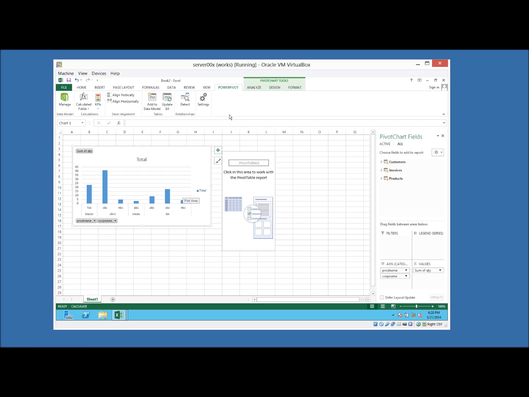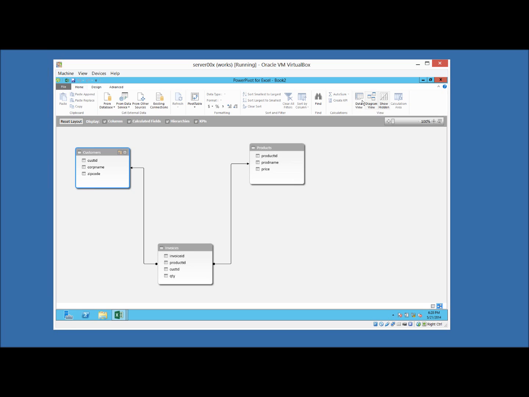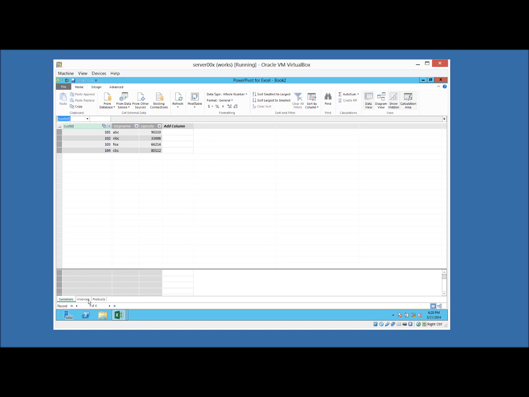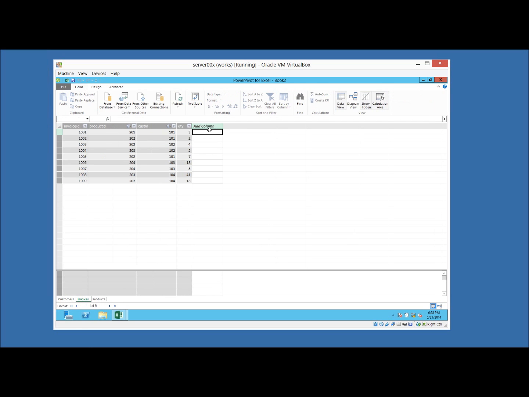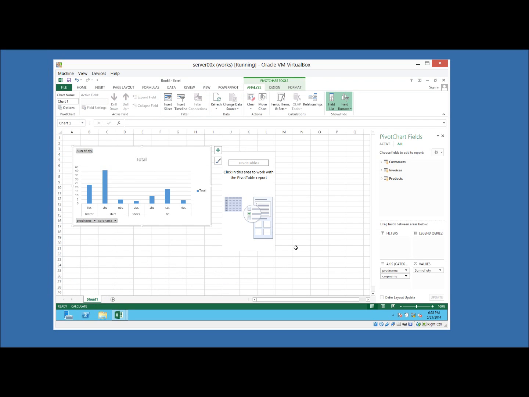So what's the problem with this structure? Well, the way this looks right now and the way this data is at the moment, if I go over to Data View and I go over to Invoices, I don't have that total cost column. You notice that? I don't have that total cost column. Let me go over to Excel and look at Invoices. I don't see a total cost column.